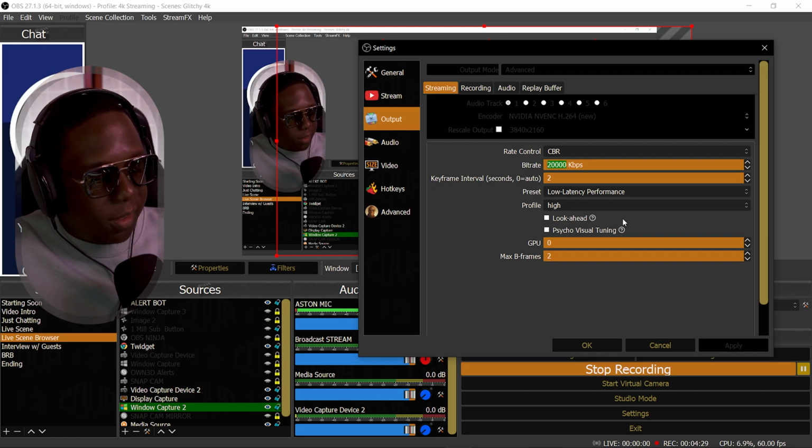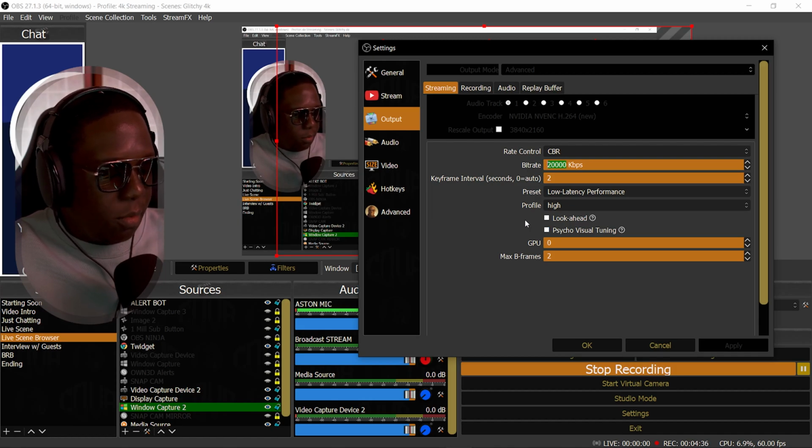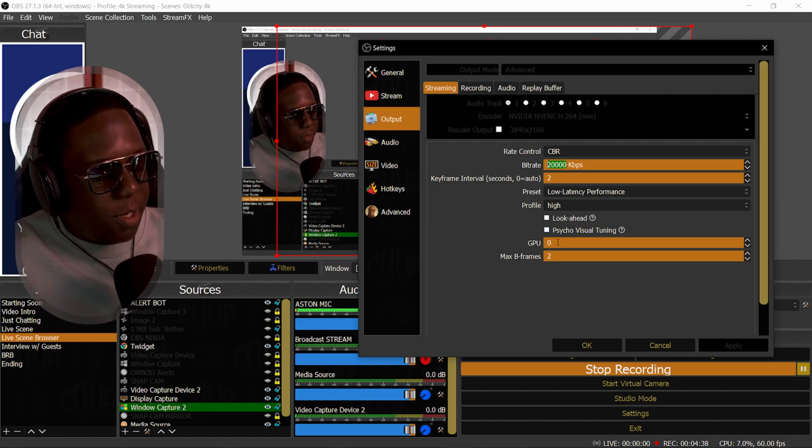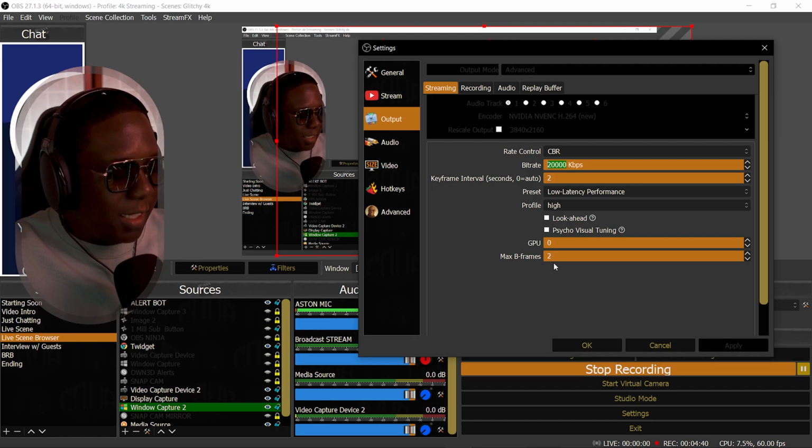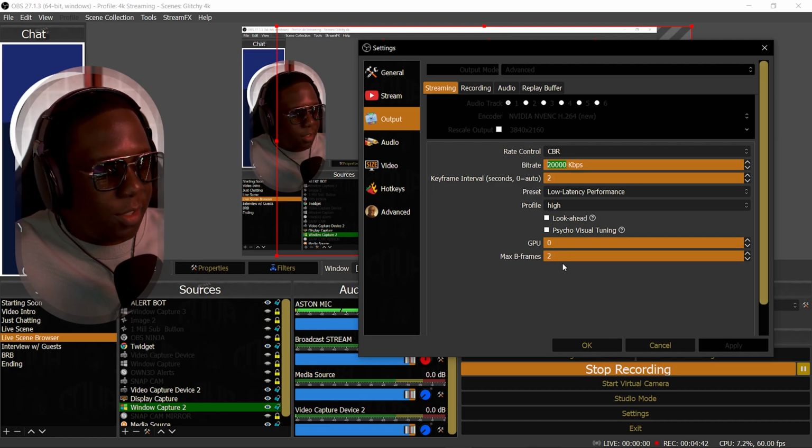You could game with this setting, but you just have to use your own judgment if you want to check this on and off or not. For what I do, I leave them off. And you go to GPU. GPU is set to 0. And now max B frames is set to 2.